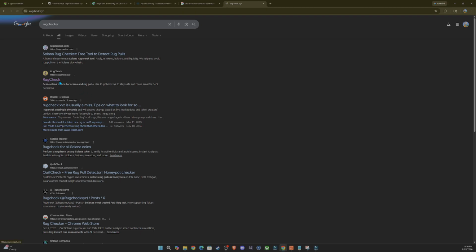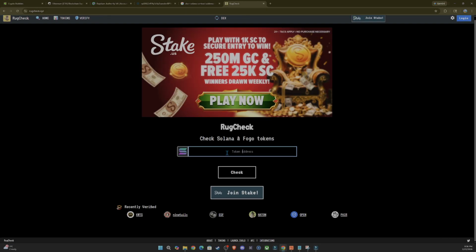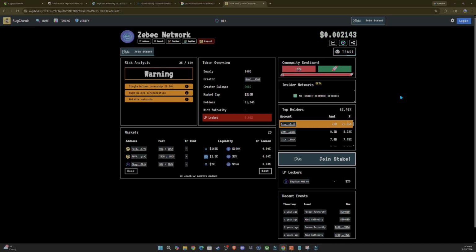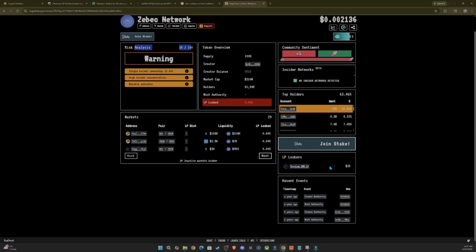And this is just step one. This isn't even going too deep into it, guys. This is step one. Obviously, you've seen I've done this before. We can just copy and paste. Boom. Now, over a period of time, these numbers have changed a little bit, but this lets you know right off the bat, with this number out of 100, if there is a problem here. It'll let you know about mutable data, high holder concentration, and single holder ownership. In this case, it's 21%. That is not good. And we have LP lockers on Raydium of $25, which is absolutely ridiculous.